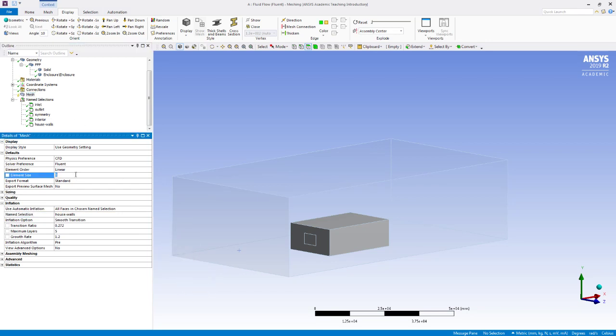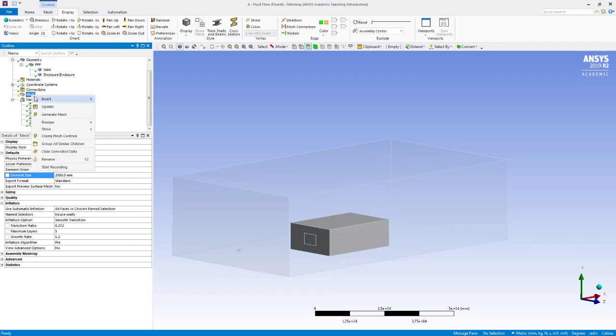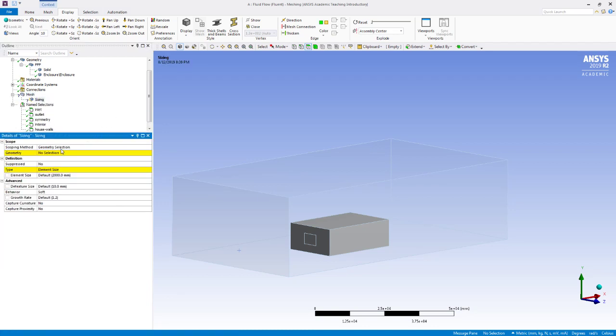Might need to change the 2000 millimeters or 2 meter sized element, and we could refine the mesh so that we have nice small elements around the house using body of influence. But for now we can put in a mesh control that is on the house walls faces, and make that smaller elements.